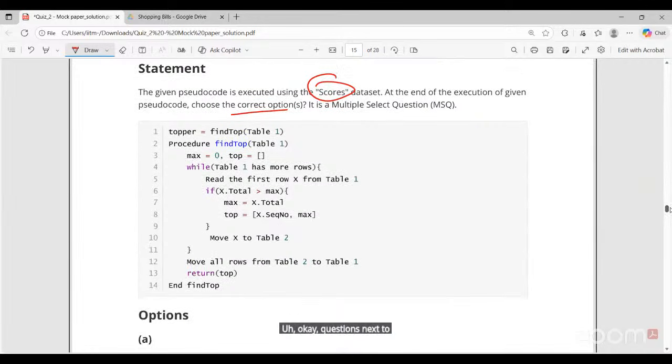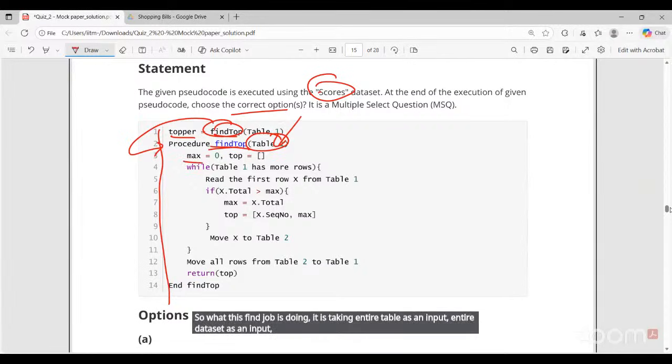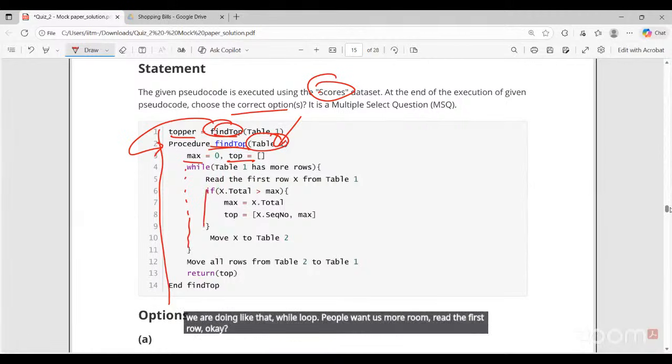We'll see. So here we have a pseudocode. Let's see what it is doing. Topper equals find top table 1. What is that? We don't know. We'll go to this procedure here. So what is this find top doing? It is taking the entire table, the entire data set, as an input, maximum equals 0, top equals an empty list. While table 1 has more rows, read the first row. Okay. So what are we doing here?